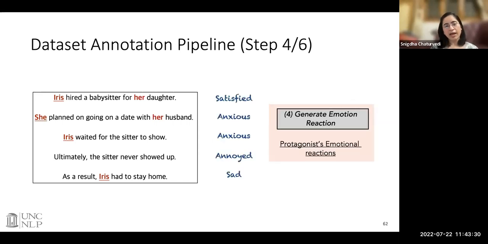So once we know whether the protagonist is an agent or a patient, we can use Comet to generate the emotional reaction. You need to know whether the protagonist is an agent or a patient because you want to know whether to look at X react or O react, which dimension of Comet you want to look at. But that's a technical detail. Once you have identified the person, you can feed every sentence into Comet and get the emotional reaction. So in this case, we have these emotional reactions.